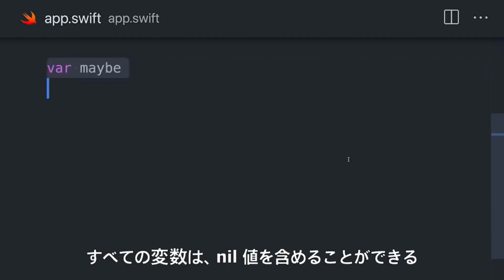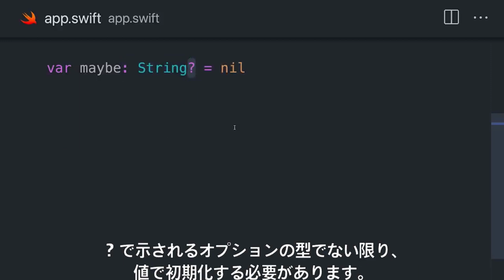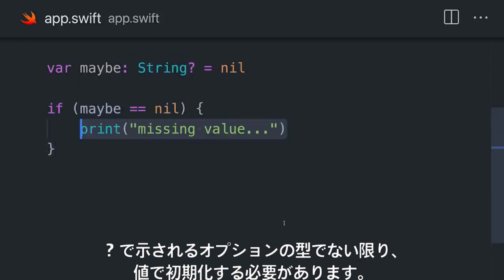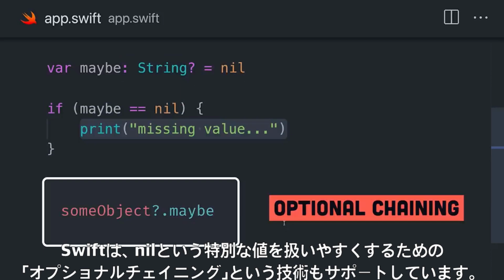Every variable must be initialized with a value, unless the type has a question mark, which makes it an optional type, allowing it to also contain a nil value. It also supports optional chaining, making it really easy to work with nil values.